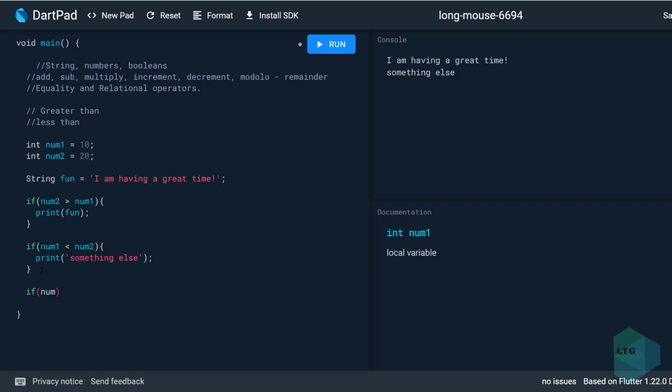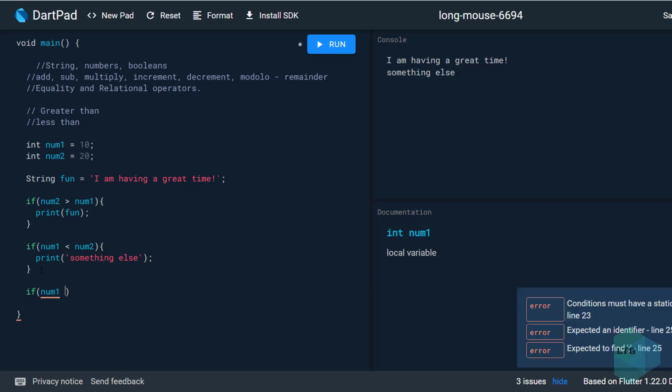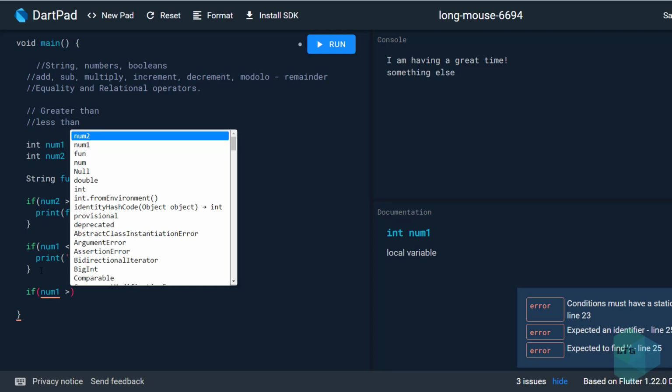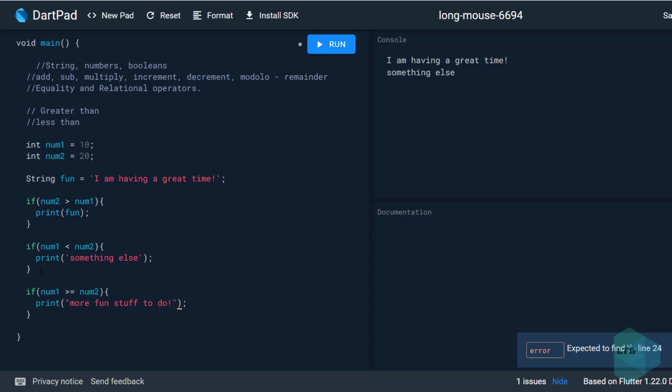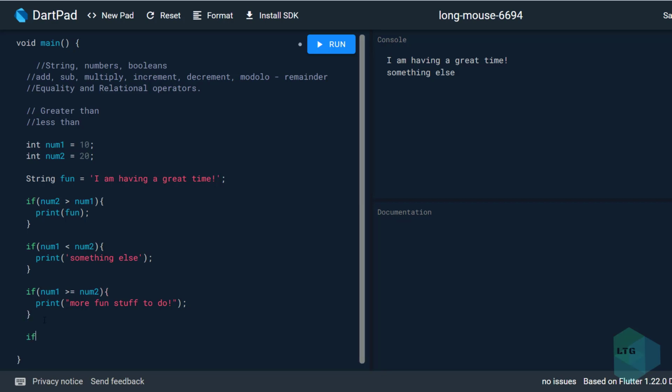So let's do num1, which we would check for greater than, I should say, greater than or equal to. It's a little late out here. I'm getting a little tired now. Num2, print more fun stuff to do. Here we go. And we'll run that to see if it's true or false. And because num1 is not greater, it did not return that.